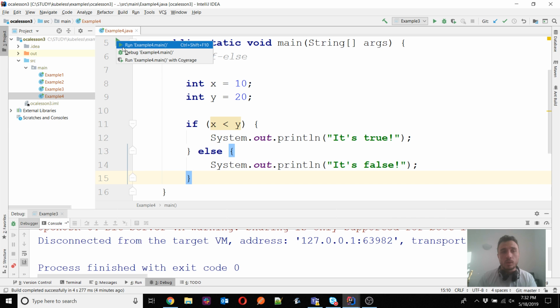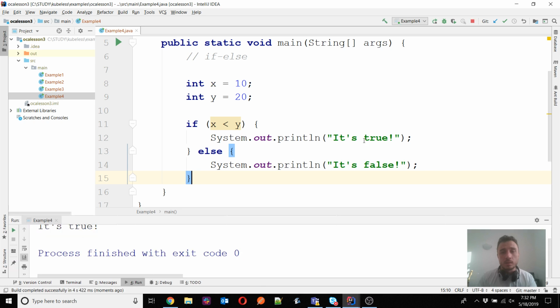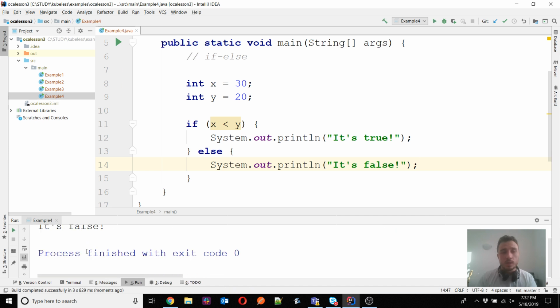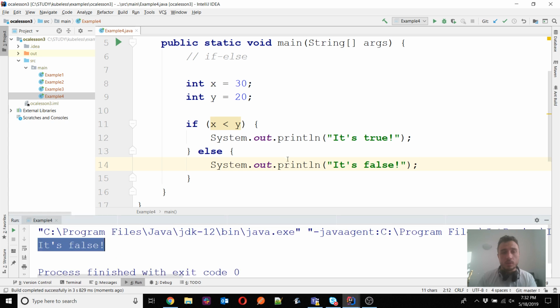So again, running it without a debugger, you will see for this set of numbers here that "it's true" will be printed in the console, and if we change the numbers such that the condition is false, then we will see the other string in the console, the one that's coming from the else branch of execution, and we will see actually "it's false".